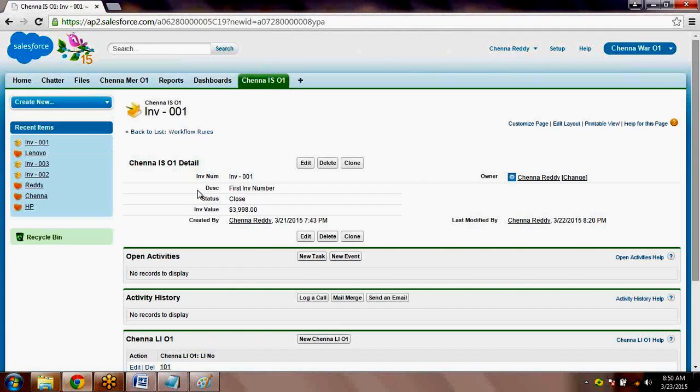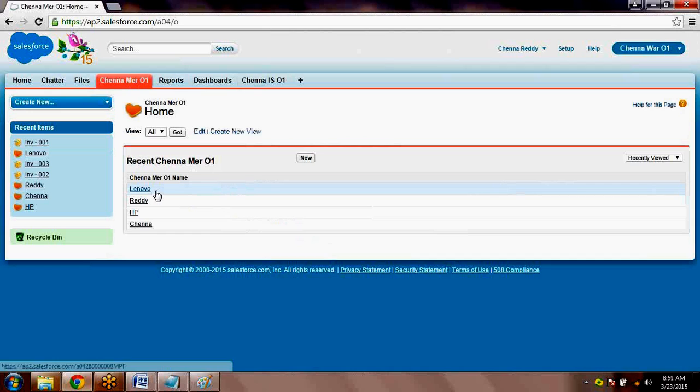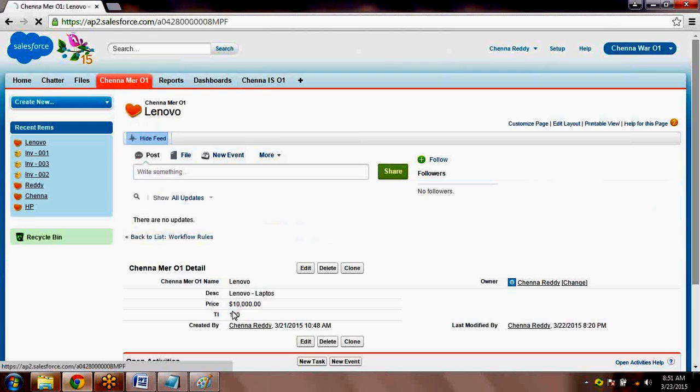Now you see the difference. So the invoice statement is what? Closed. So if it is closed, then it is not affected. That's the meaning of criteria. That's how the workflows work. That's how the validations you can apply. All these things. Now if you have any questions you can ask me, else you can stop here.